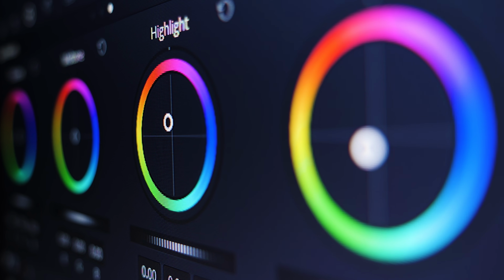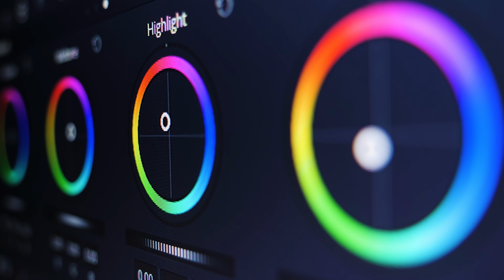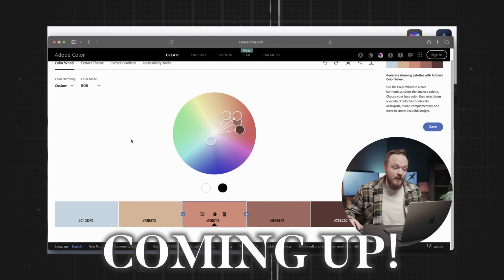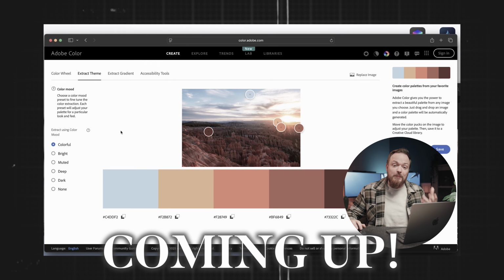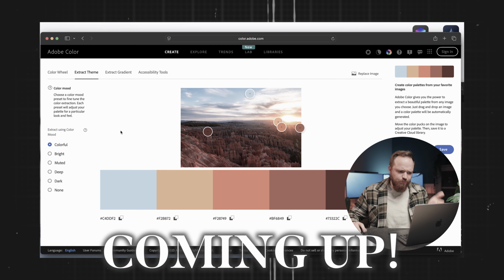Color grading your images is one of the more challenging skills to learn as a photographer, but it doesn't have to be difficult. Today, I'm going to be showing you one of the most useful websites to know when learning how to color grade, and a website that I use almost every single day. And I'm going to start right now.